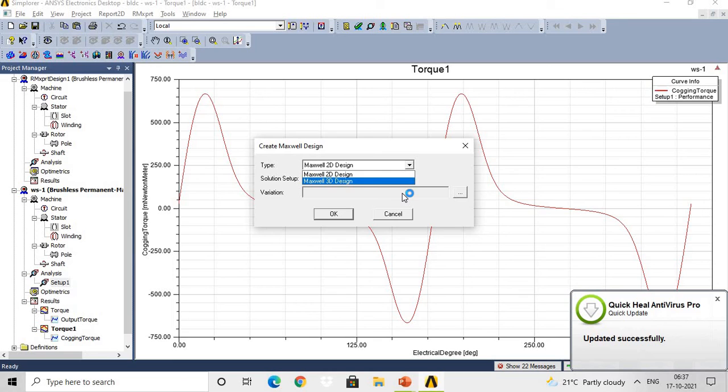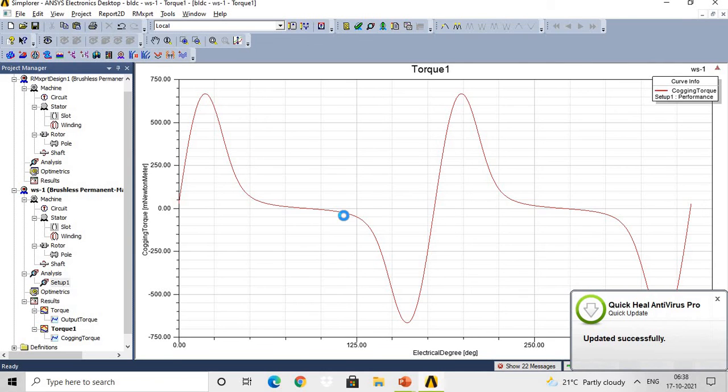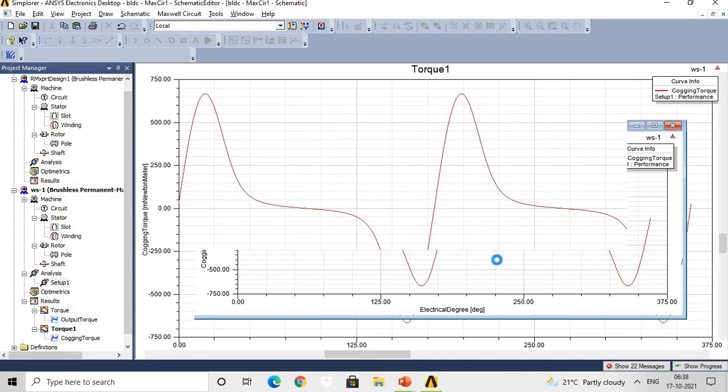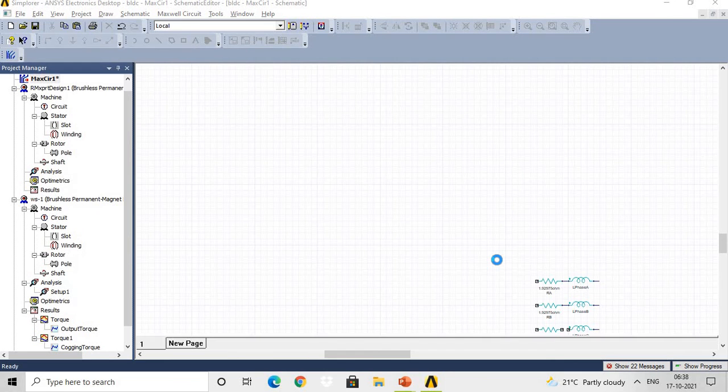So actually here we'll just check the example. Suppose you want to convert this design into the Maxwell 2D design. When I press the OK button, that model will be directly converted into the 2D model. Of course it will take time, but I think that option is clear, and how to perform that task is clear. Just right click and select the type.